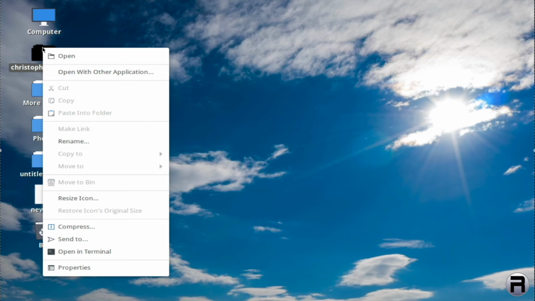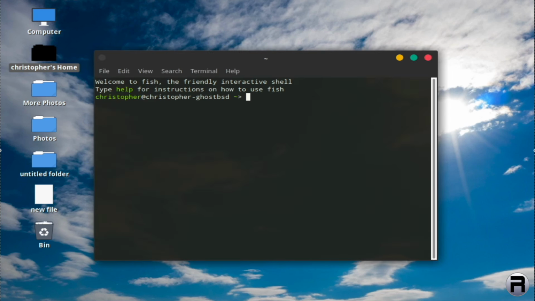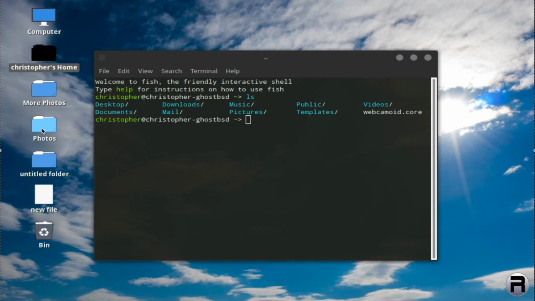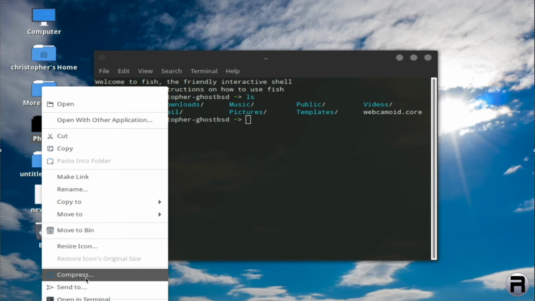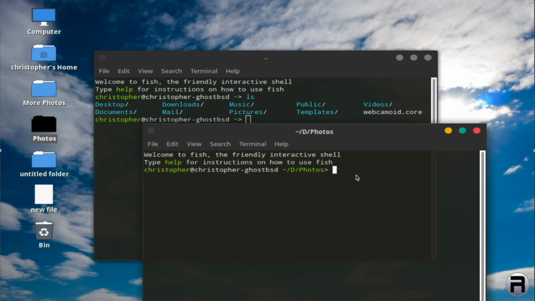You can click on your desktop icons, and again, it's all the same up to the point where it says move to bin. Then you can get resize icon, compress, send to, open terminal. So rather than going into the folder and then opening the terminal in it, you can do it on the top level, which is pretty useful, I think.